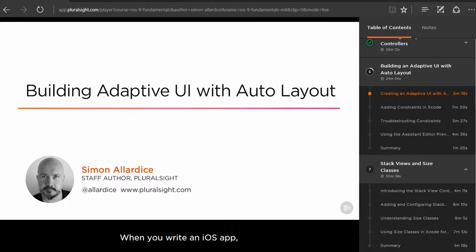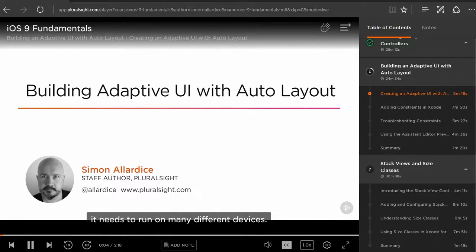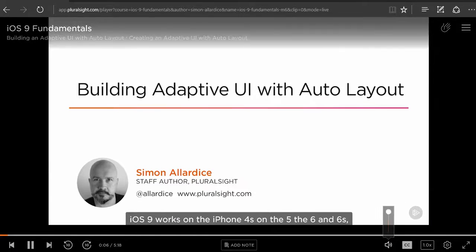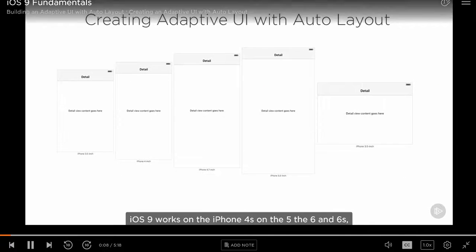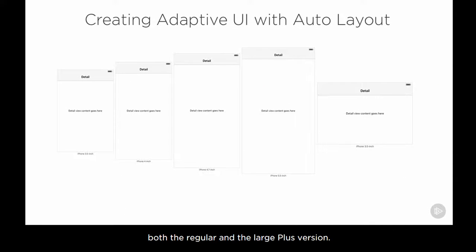When you write an iOS app, it needs to run on many different devices. iOS 9 works on the iPhone 4S, on the 5, the 6 and 6S, both the regular and the large Plus version, and I'm not even getting to the iPads here. Different physical screen sizes and resolutions, but more importantly, they don't have the same layout, just scaled larger or smaller.